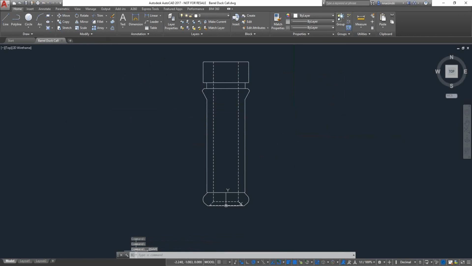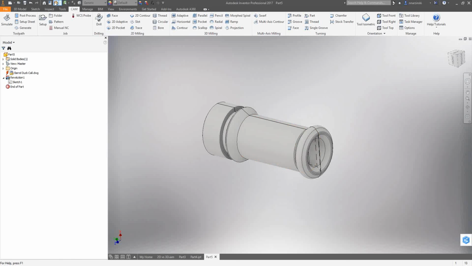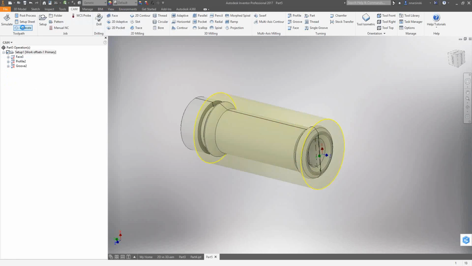Save it here, go back to Inventor, and again we have that update button and a little lightning bolt over here telling us something has changed. We hit the update button and the model updates with it. Go back to the CAM tab, regenerate those tool paths, and all of those update with it as well.